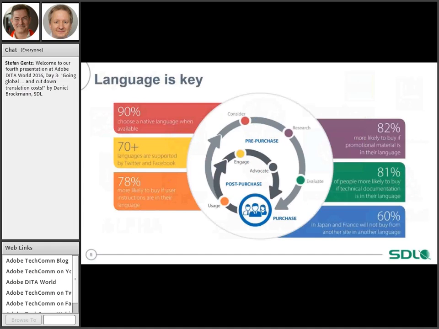So if we take a step back and look at why we are doing what we're doing, if we take a look at the entire purchasing cycle of customers, there is a pre-purchase phase, there is a post-purchase phase, and language plays a key role in all these different phases. As you can see here, there are a few sound bites and numbers. No need to read them all out to you, but you can see that customers try to avoid English, although it's an omnipresent language, but they really need content in their native language when they want to buy something, when they want to research something, and then afterwards when they want to get support.